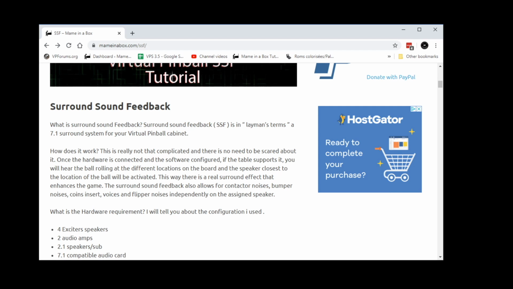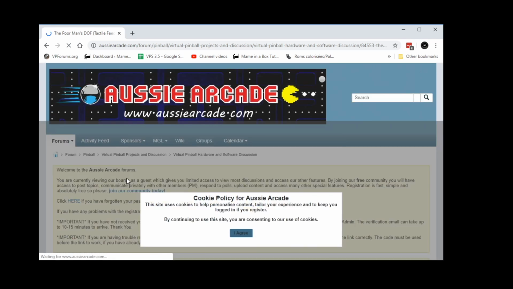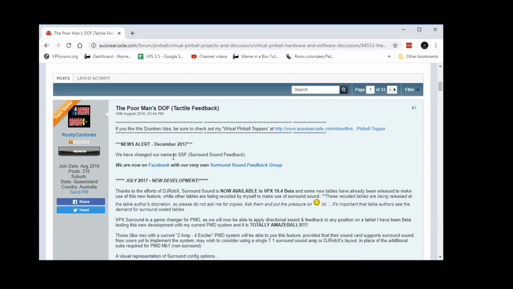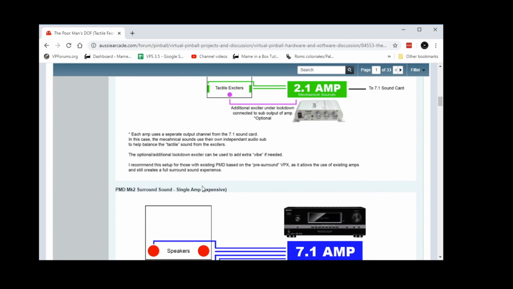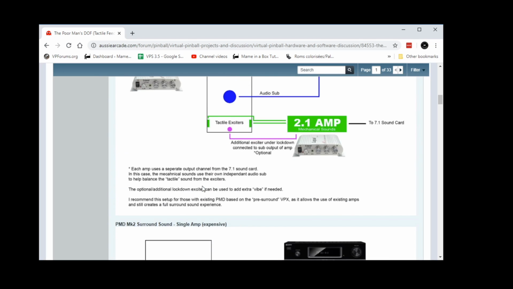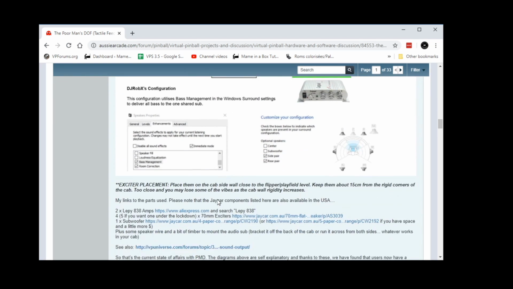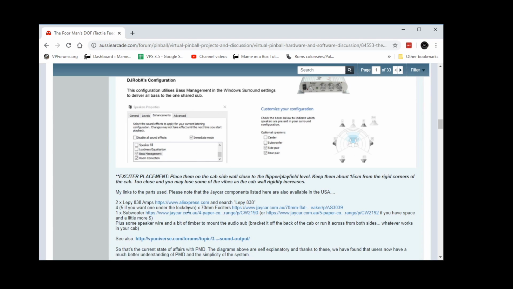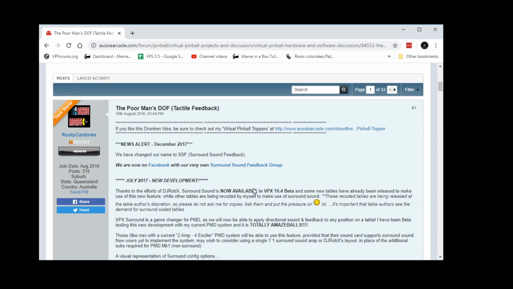It's good for coin mechanism. It's good for the contactors. So they called it the poor man's DOF, but there's a link in the article that basically goes to the original site where they describe what the poor man's DOF was. Basically, people replaced the contactors and the solenoids with an audio system. So that's what it was. Now, I think it's just a great add-on. It certainly doesn't replace your contactors and solenoids and shaker, but it adds to the experience a lot.